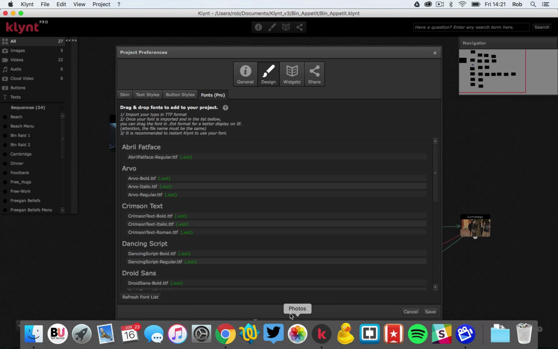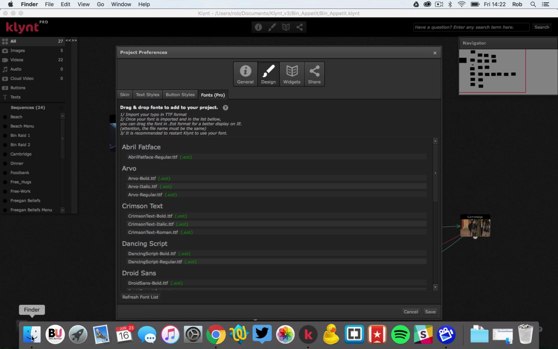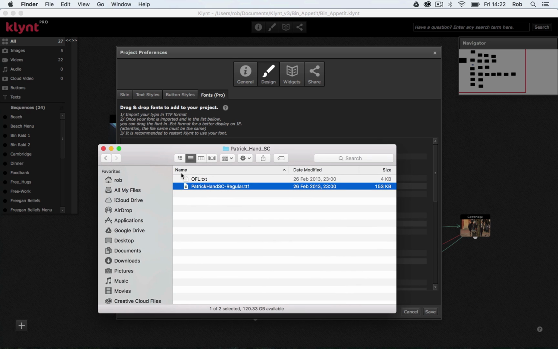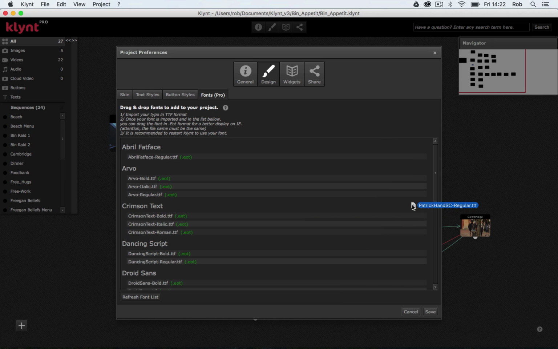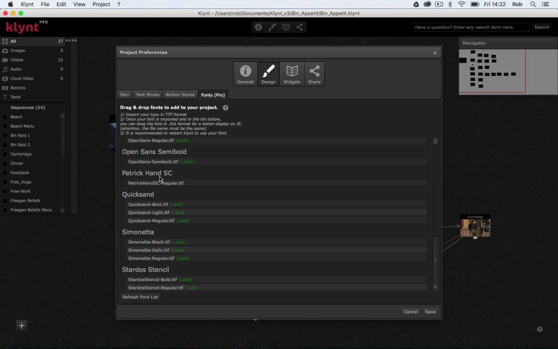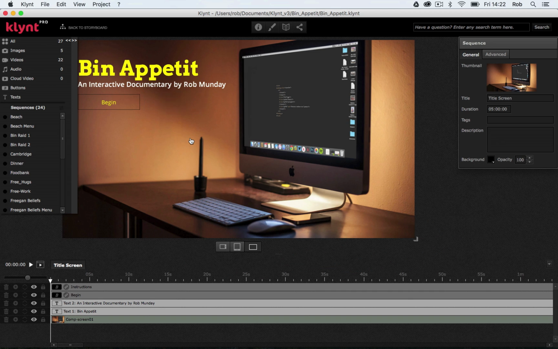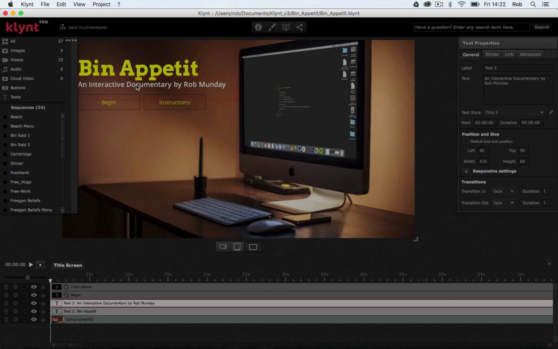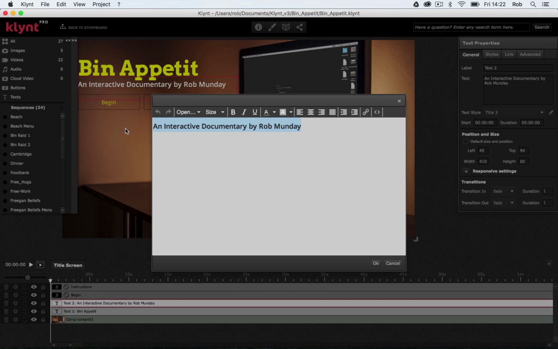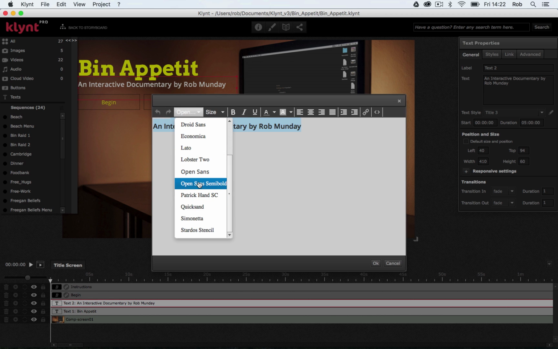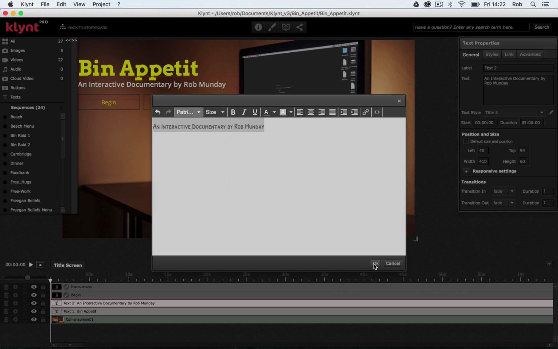So now if I go back to Klynt, I bring my Finder up over the top of the Klynt window. All you have to do is drag and drop this file into your font section. Okay, and if I scroll down, there we can see that font has now been added. And if I want to use it in my project, I would just have to save, go into a sequence that has text in it, select that text, highlight it, and then obviously from the font drop down, select the option I want to use.